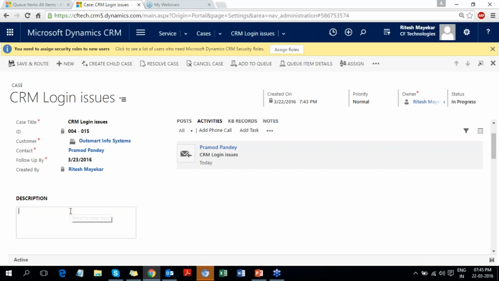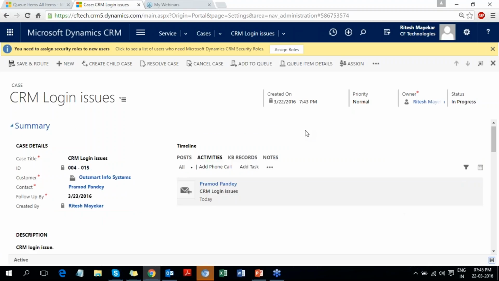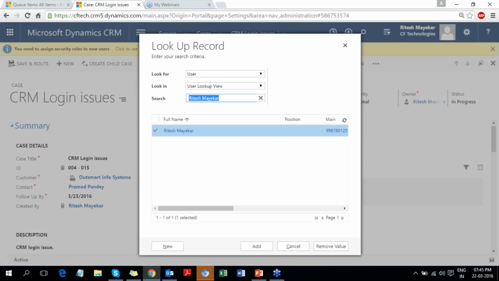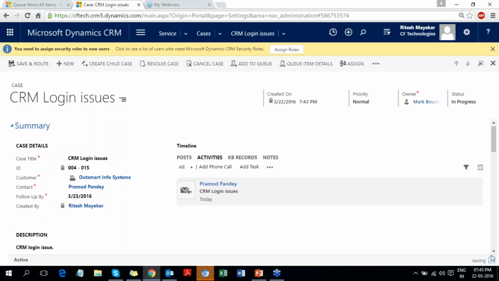We just type a description, that is CRM login issue, and once again click on save. On the top right side of this form we have the date that is created, that is 22nd of March. The priority is normal and the owner is by default me, so I'll change it to a different one. We'll select it as Mark Voucher. Once again click on save. It's taking some time.